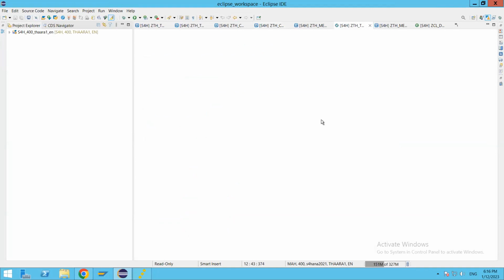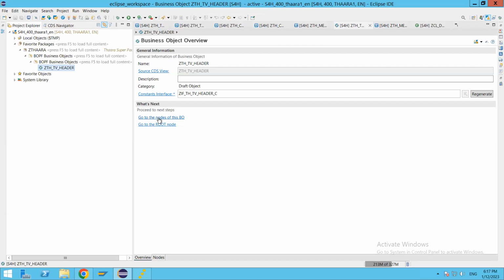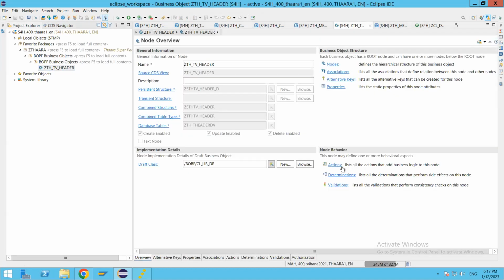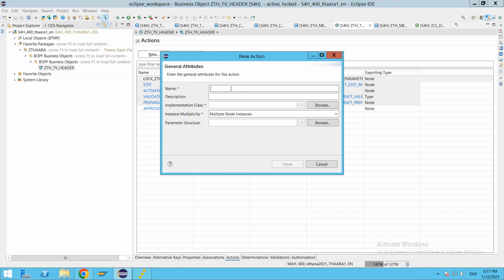So here we have one going to the node, the root node of this one, going to the action, and approve. Approve is the action that we created yesterday, and we want to create another action. Settle the trip, and we can have this class created.